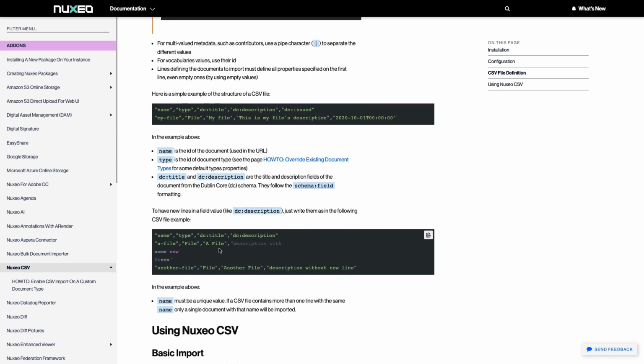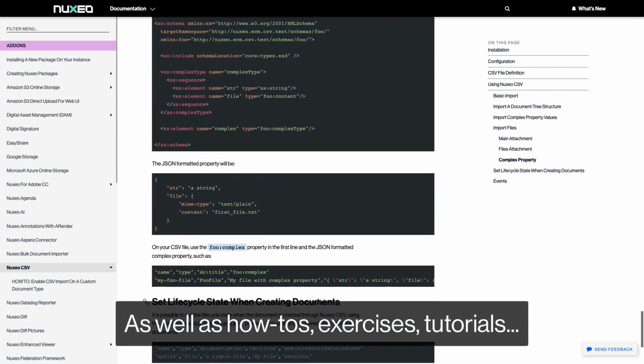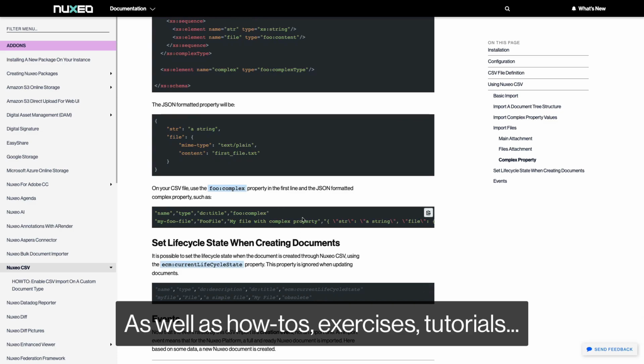And what is really interesting about the documentation is that it also includes some advanced configuration. So in the case of complex properties, you've got some sample of code here to understand how to handle this case.